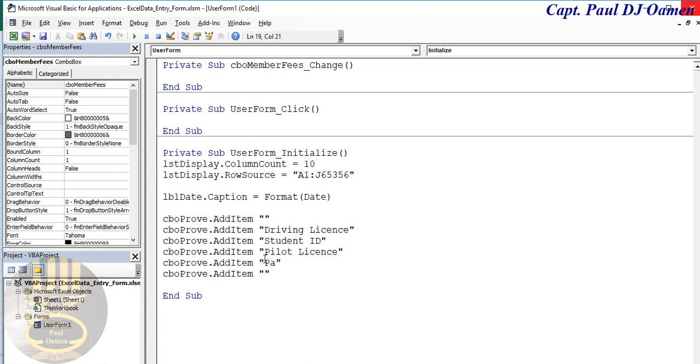Passport. And credit card. So let's, if we have credit card, we might as well include debit card. So let's say debit card. There. So that's taken care of. Now let's take care of the others.